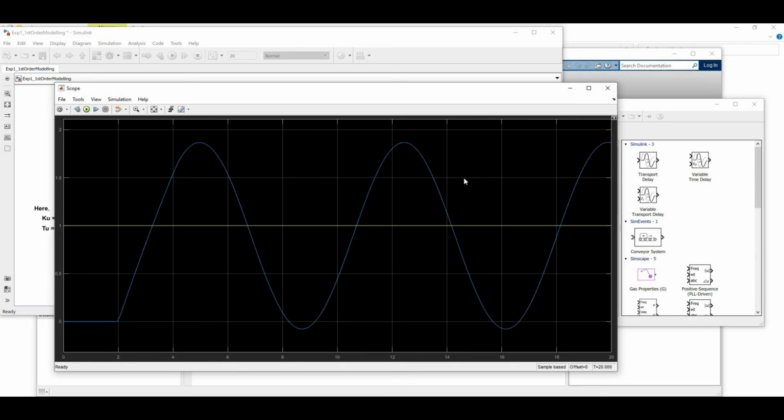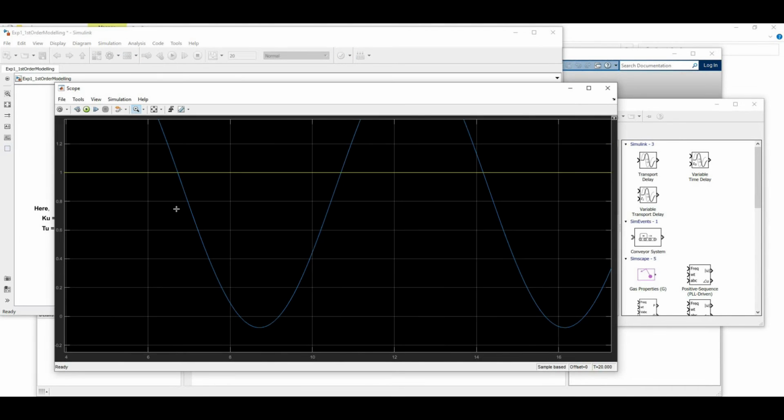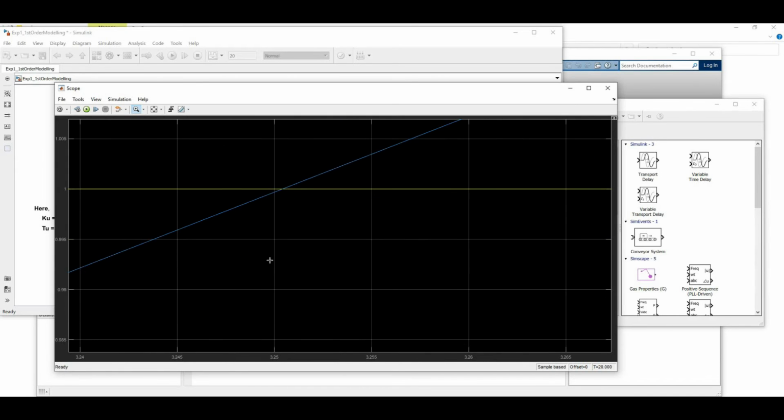If we take 10 seconds, it is not showing the complete full cycle. Yes, at 20 it is showing the complete cycle, right? So T1 and T2, here I have already calculated. T1 is 3.250 and T2 is 10.697. Wherever you want you can take, right? From peak to peak you can also take, from this point to this point you can also take, as it is a uniform oscillation.